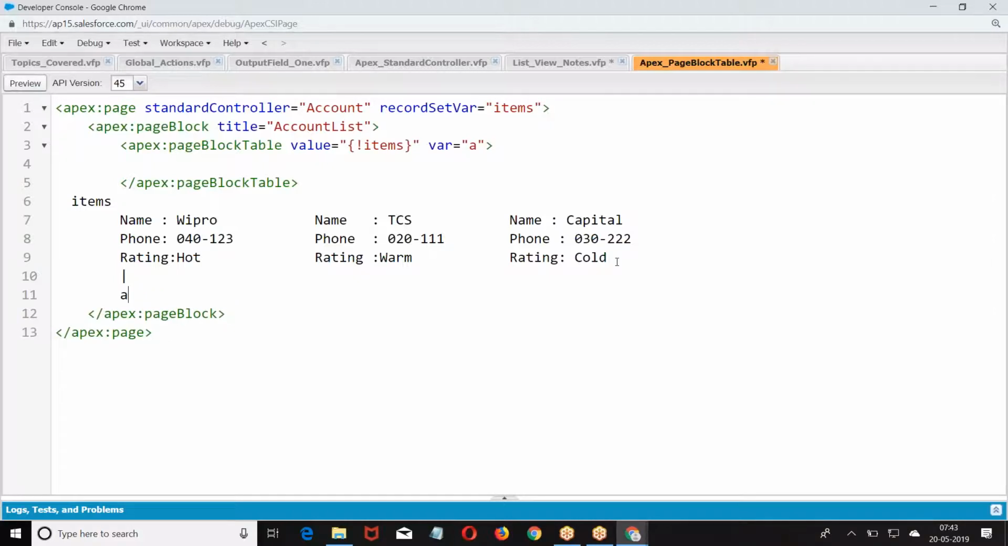Var is a variable which is referring to one by one record in the list. When you have a group of records, A is the variable which will be referring to each record: first record, second record, third record, fourth record. In the group of records, A will refer to one by one record. Now items is a group of records.